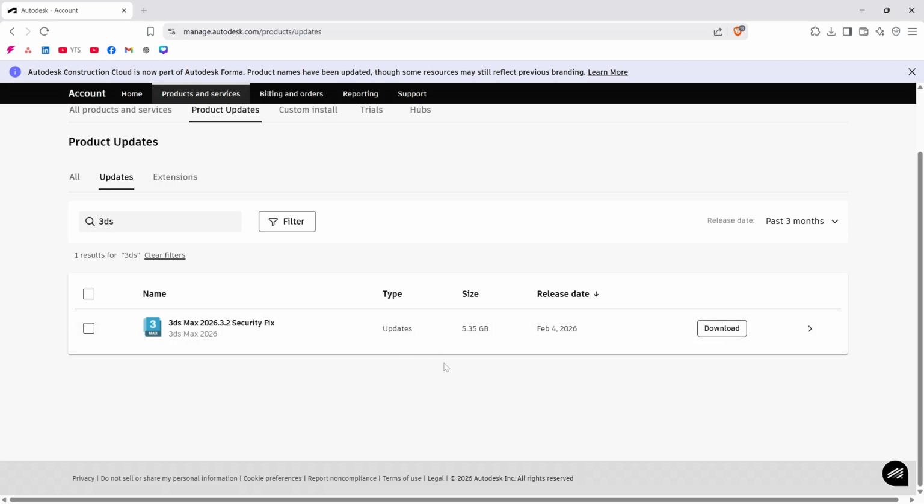Now, this one depends on your specific account, okay? Some accounts need multiple updates and some accounts just need one. That's just how to update 3ds Max.